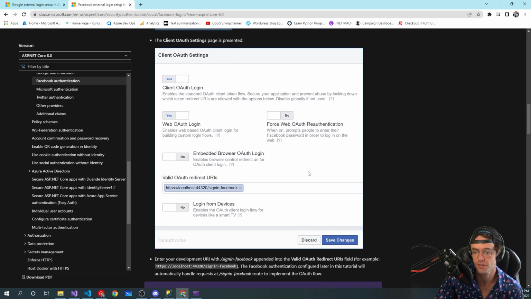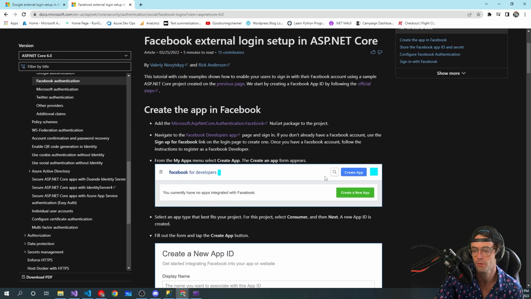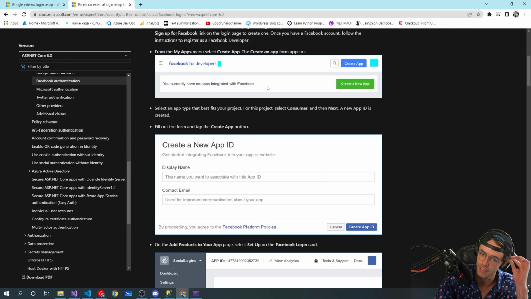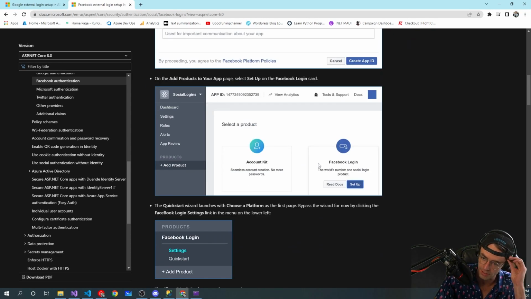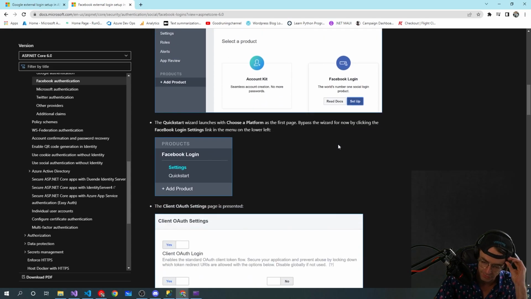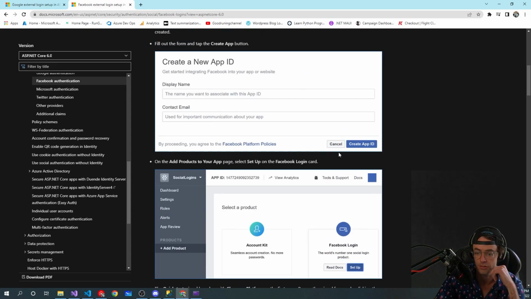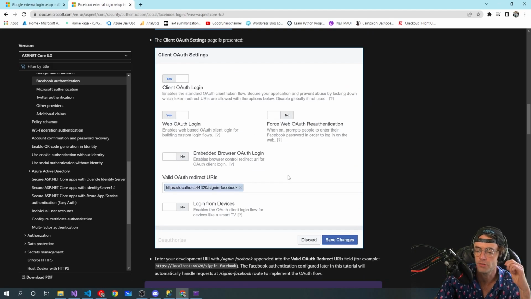And you do the exact same thing with Facebook. The Facebook one even gives you all of the steps in nice little pictures. It's exactly the same thing. You need your ID, you need your secret, and you need to fill out this URI for both of them.